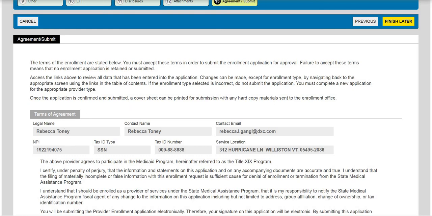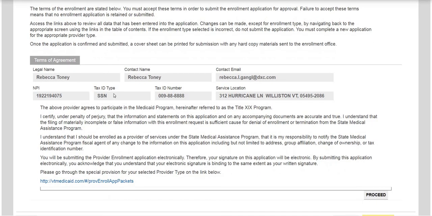There are terms of agreement, and you'll notice that again, it has pre-populated the information here, and it pulled it from the beginning of the application. So if you see something here that is not right, you're going to want to go back to the beginning to make sure that the information is correct, and then it will repopulate it here.